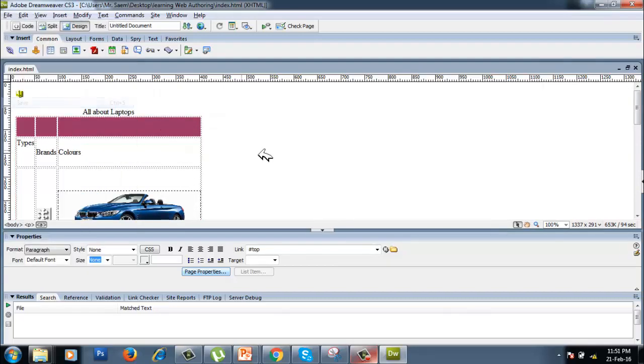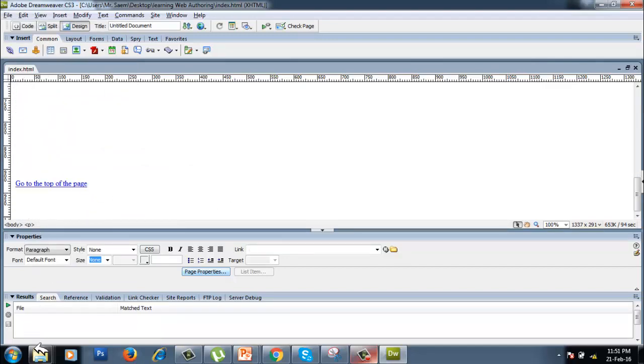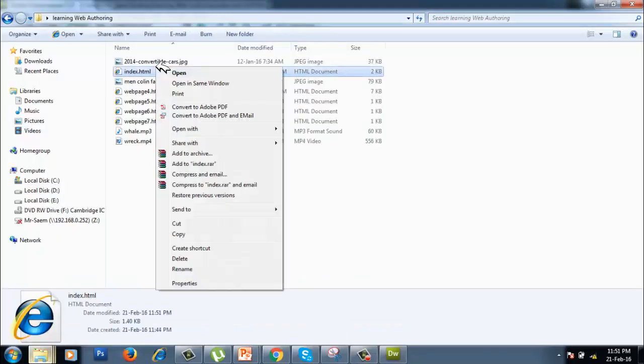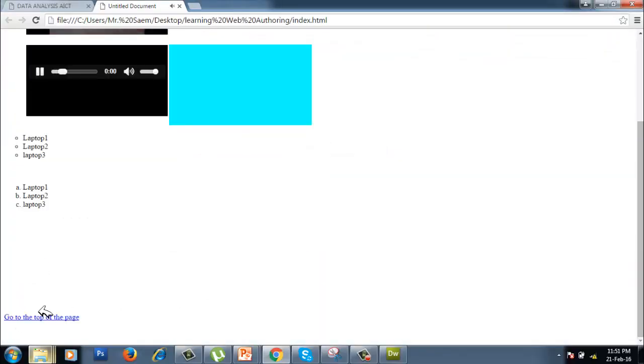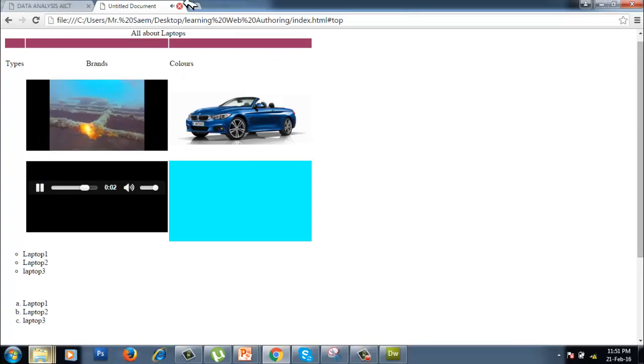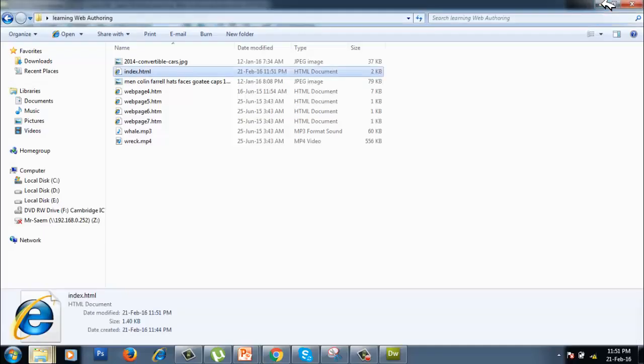As soon as you link, make sure the color changes. If the color changes to blue, this means the link has obviously been created. Right? Okay.